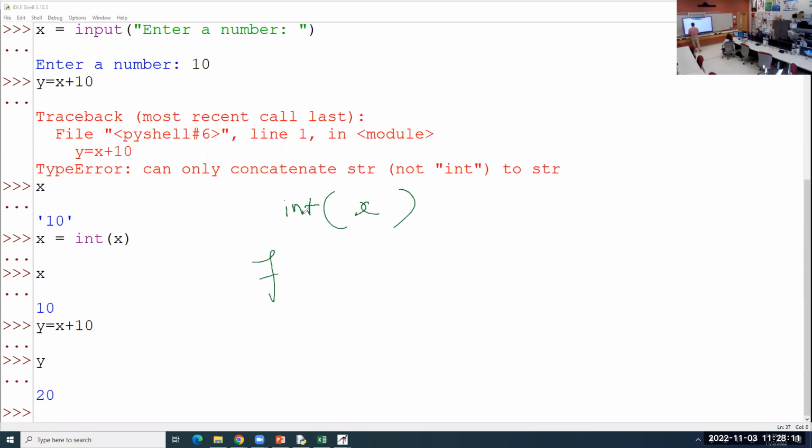The second one is float. You use float when you work with decimal numbers, like 10.5 or 10.65, whatever it is. And in some cases, it is better to use a combination of both functions at the same time. Think about this one here.